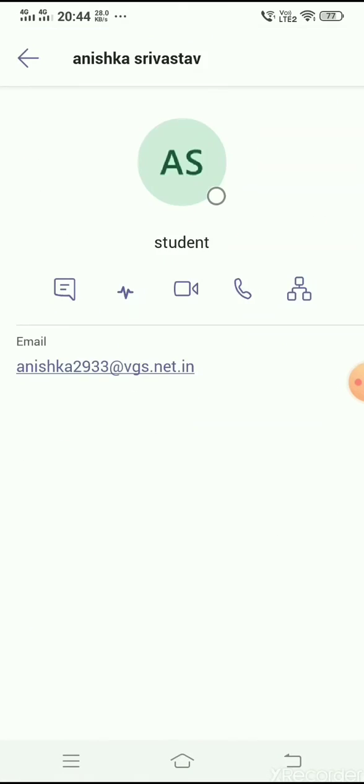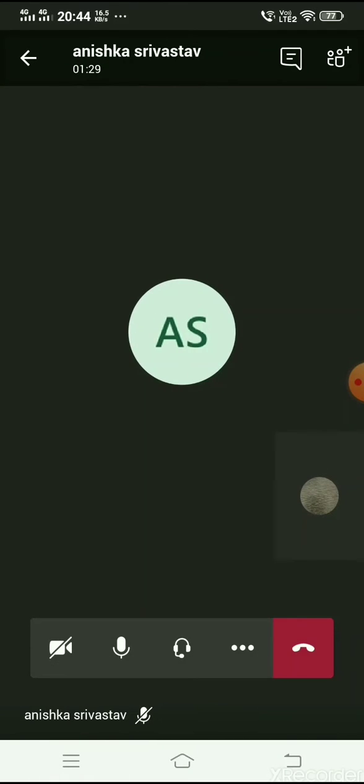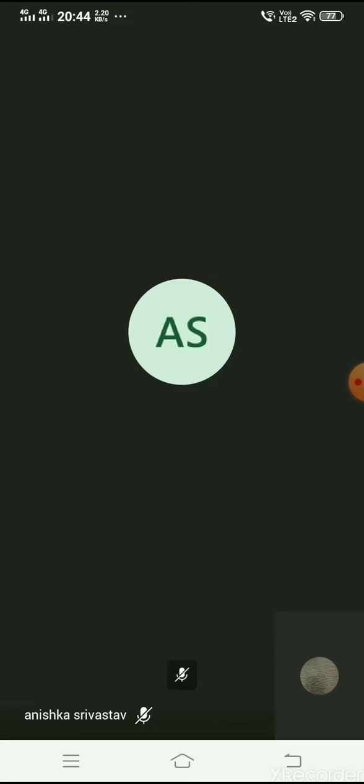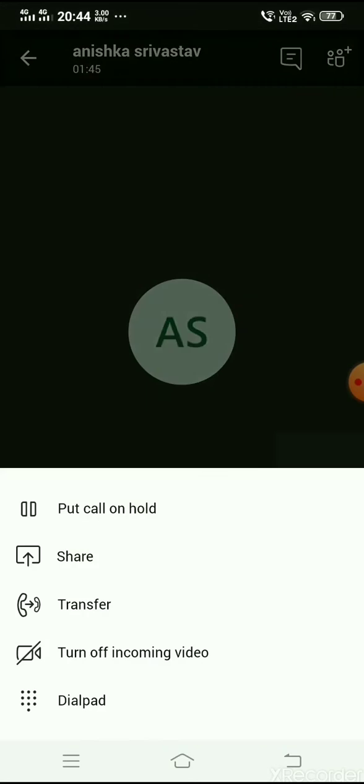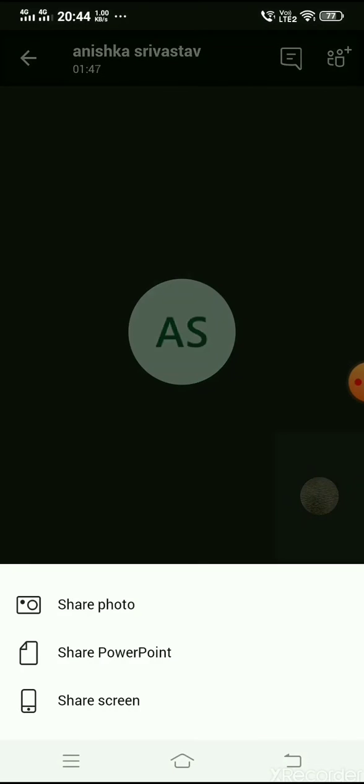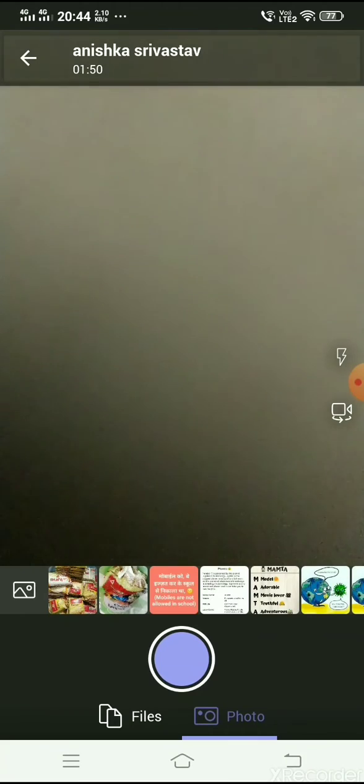Now I've called on my sister's ID to show you how to share your screen. So you can see these options: hang up, three dots, then headset, then unmute, mute video, camera. Now click on these three dots and share. You can share anything. I'll first show you how to share a photo.